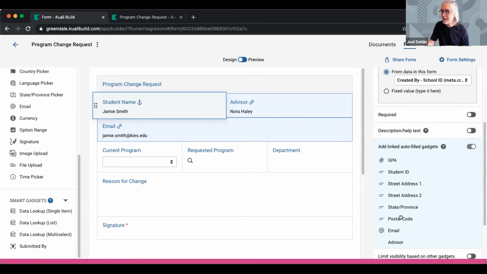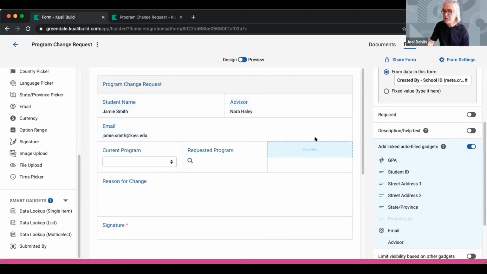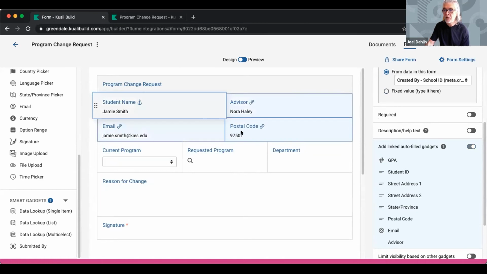Let's say that we wanted to have the postal code for Jamie. I would just take this smart gadget because I've dropped this field on the form. I can now drop postal code on the form as well. Now notice the drop, I'm doing it very slowly so you can see all that information, where the drop zones are. So it's super easy to know where you're putting this. I'm going to put it right there. And notice again, it's already connected to the student named Jamie. So it pulls her postal code.